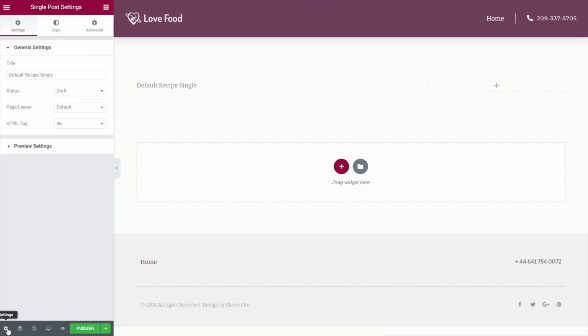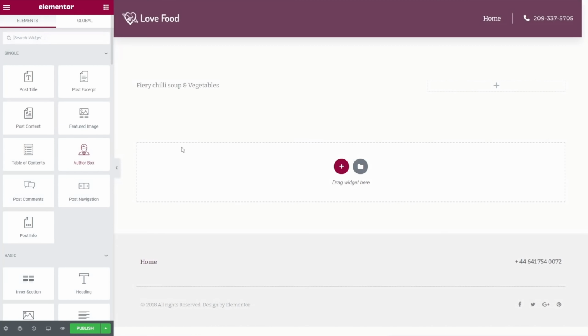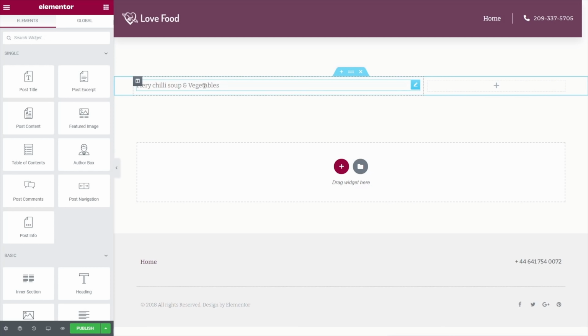So let's come down to the settings. Under preview settings, let's just change this and say we want to use recipe. And we'll just choose a recipe. It doesn't really matter which one. Let's just do the chili soup. I think it's the chili soup. So let's just do that. There we go. And we'll apply and preview. And then that will update and show us the data that we want to see. In this case, the title.